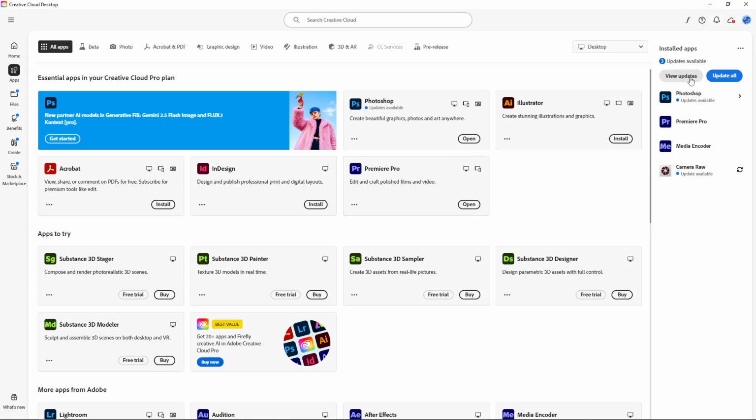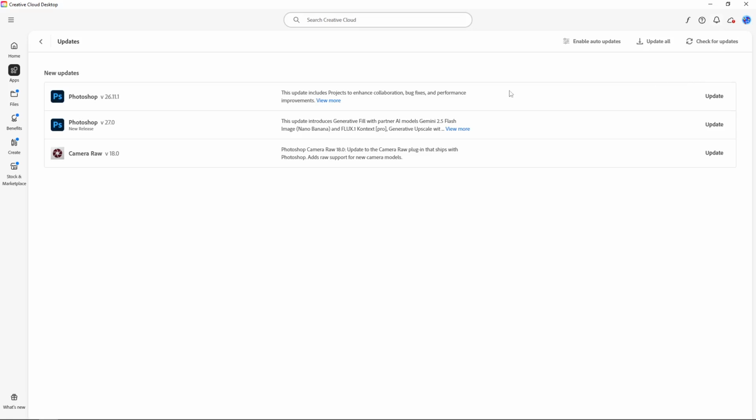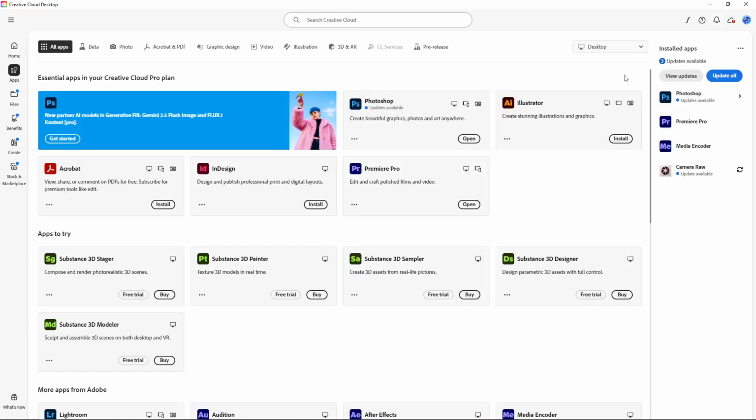Once you do, the Creative Cloud desktop app will begin downloading and installing the update for Premiere Pro. This process can take a few minutes depending on your internet speed. During this time, it's essential to avoid closing the app or turning off your computer to ensure a smooth installation. Once the download and installation process are complete, you can launch Premiere Pro.